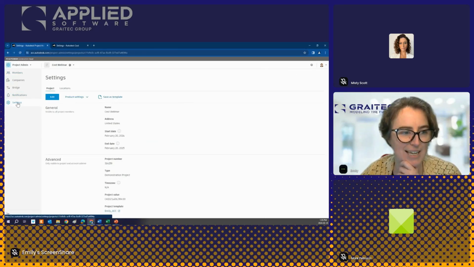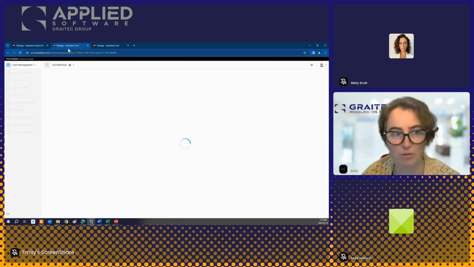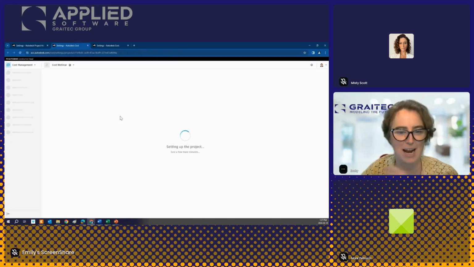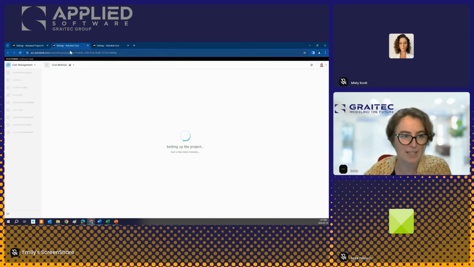Now, if I go to settings here, these aren't the settings I want. I want cost-specific settings, but just so you know, there is a shortcut to some of your different product settings from here. So I can just go to settings here, and I can go to cost. Now it does open a new tab. I hope everybody's got their own tab browser for this, but it's going to take me to my cost settings, which is where I need to go next anyways. So we'll let this run through just setting up that project. It's going to be a second.